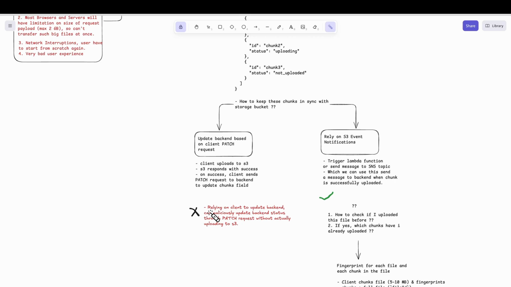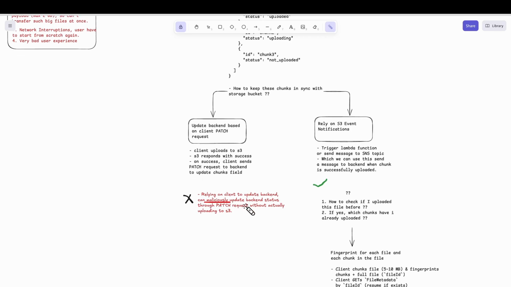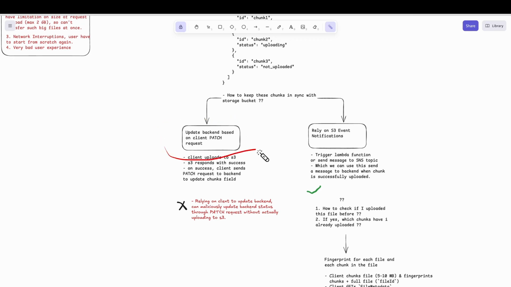So downside is that itself, relying on client to update backend, it's something that we should not consider, because a user can maliciously update backend status through just patch request without actually uploading that to S3 which is a corrupt entry that we are allowing into our metadata DB. So this downside, the challenge just makes really hard for us to go ahead with this approach.